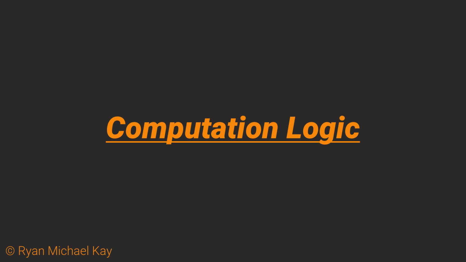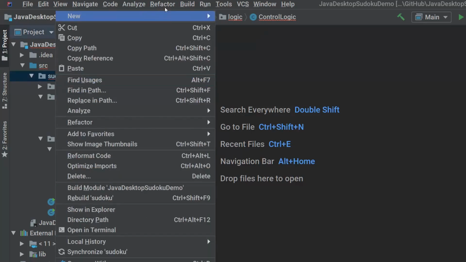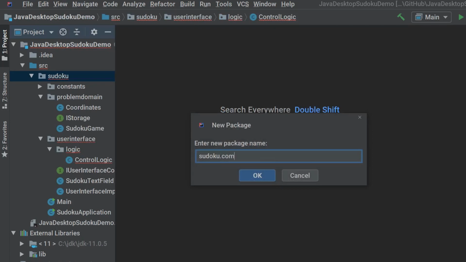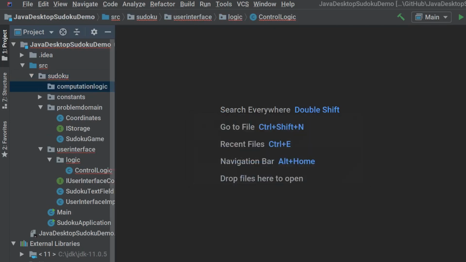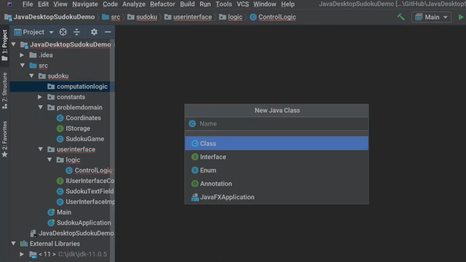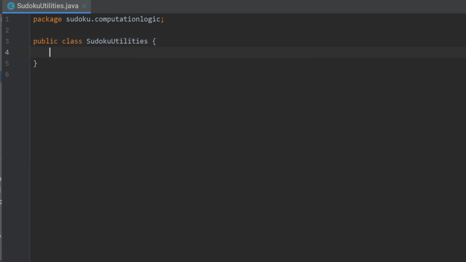Okay, we're now going to write the computation logic of the application, and this will take a little while, so buckle up. Originally I just had a single class here which encapsulated all of what I'll call the computation logic, called GameLogic. Then as I went through implementing the logic required for the various steps to administer a Sudoku game, I discovered there were a lot of different steps involved, and I broke this logic down into a number of different classes.